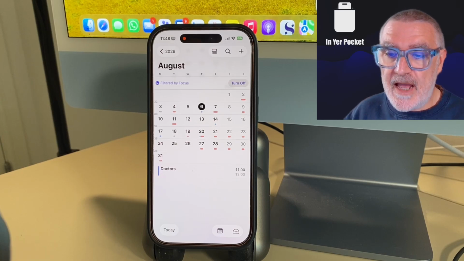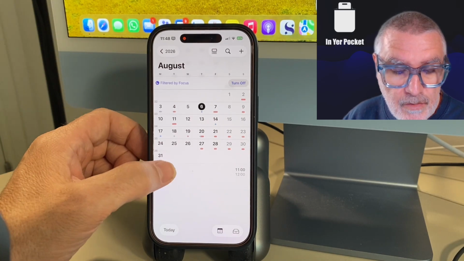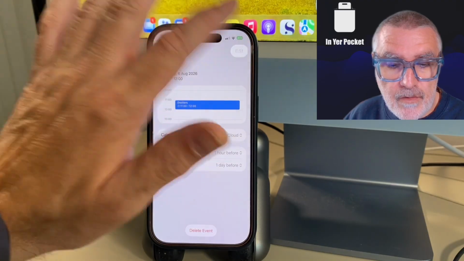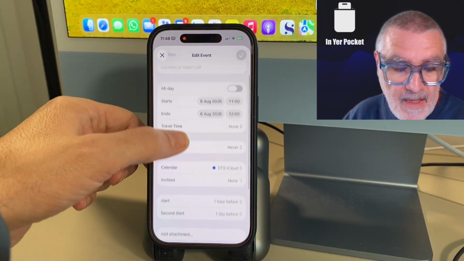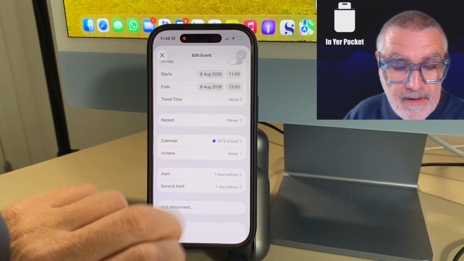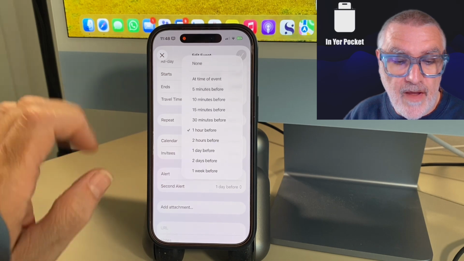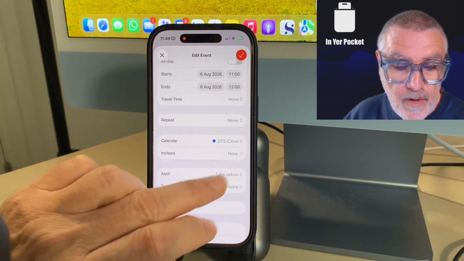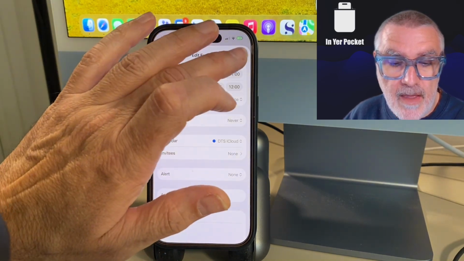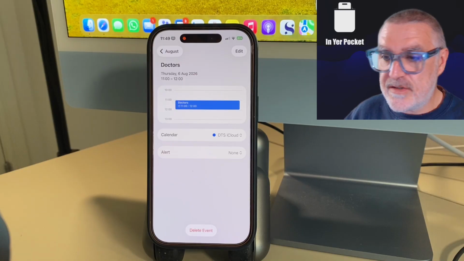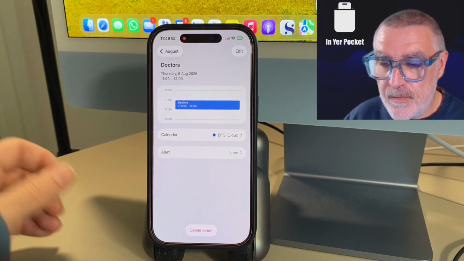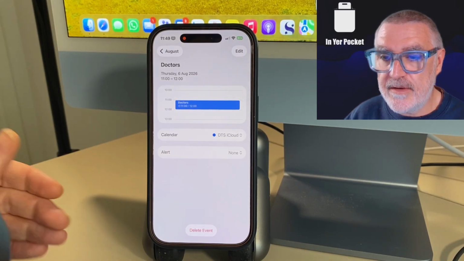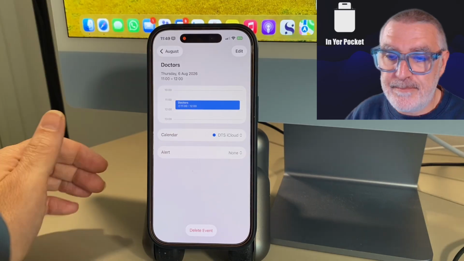You don't need to have an alert. We can go back into edit there, and you might say, actually I don't want any alerts. Okay, well that's also fine. We can click on none, and there will be no alerts. That's purely just something that's a placeholder within your calendar, and that's that.